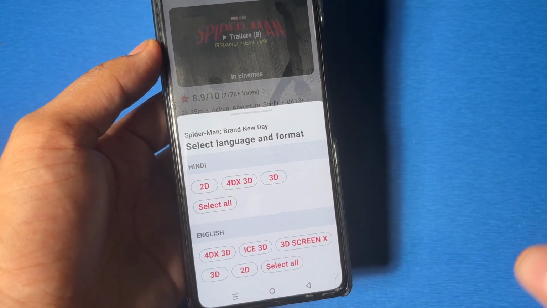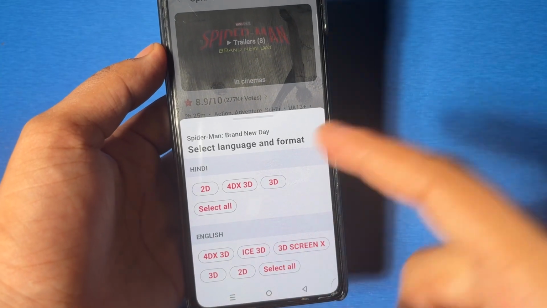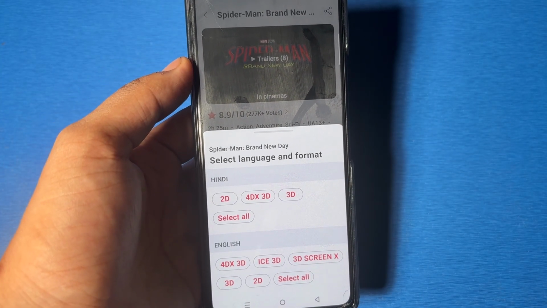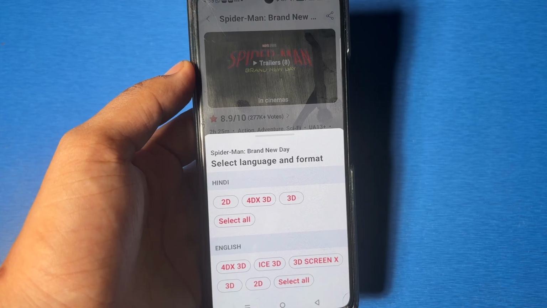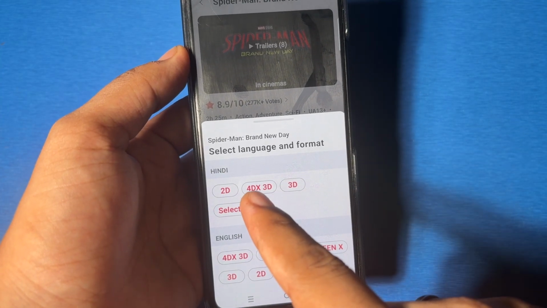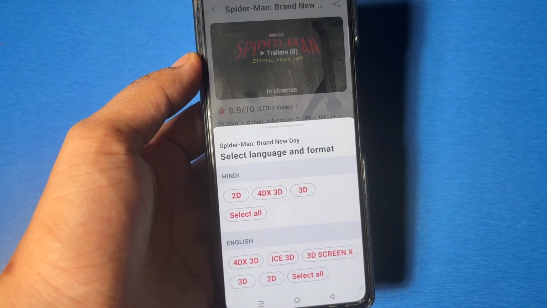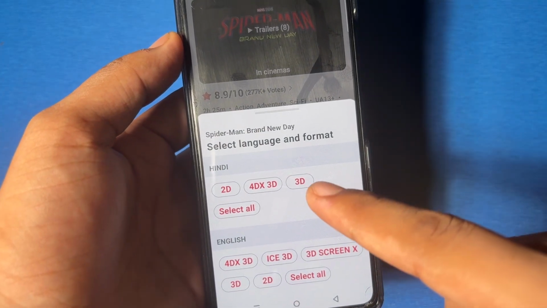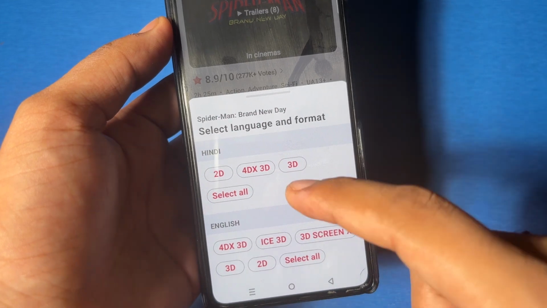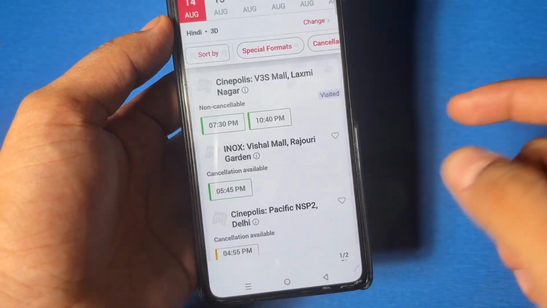This is 2D, it shows normal. Here it is 3D. For 3D, they will provide you glasses, and it looks very realistic. Then 4DX, it looks even more realistic, but I choose 3D, I prefer this one. Then I choose Hindi also, so click on this.